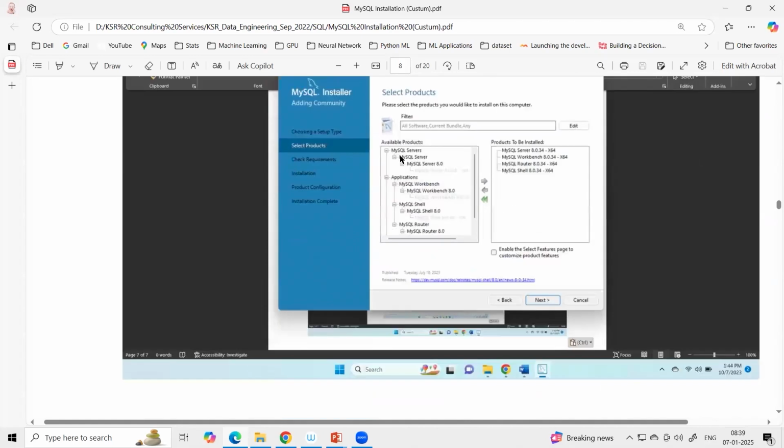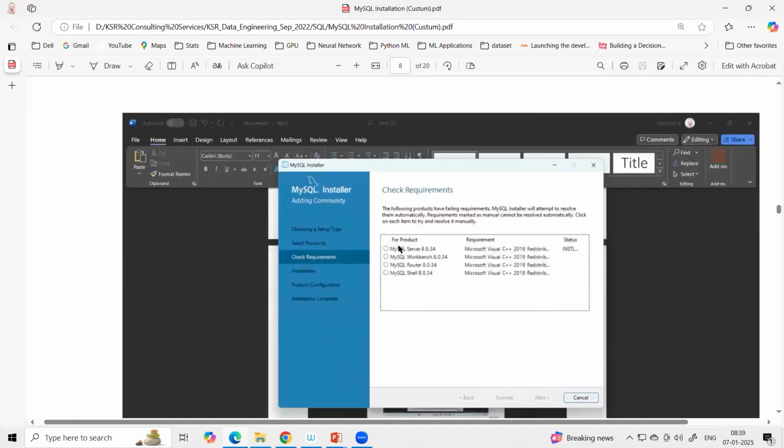So finally, when you have expanded all of this and you move to products to be installed, you should see 4. So please make sure that you see 4. One is server, one is Workbench, one is router, one is shell. So after you click this, go for next. Go for next.